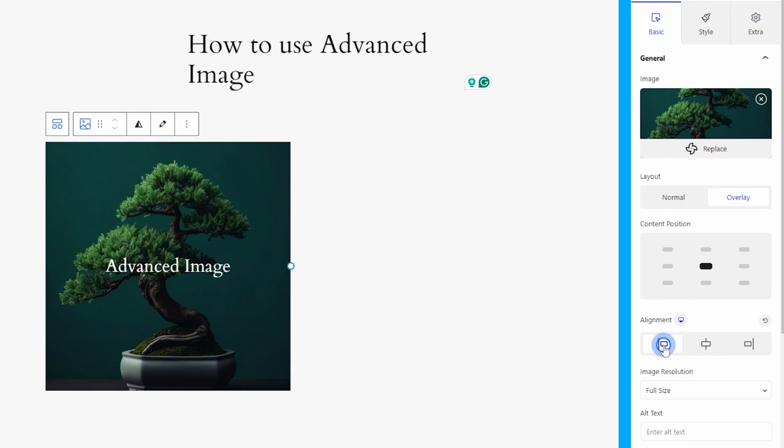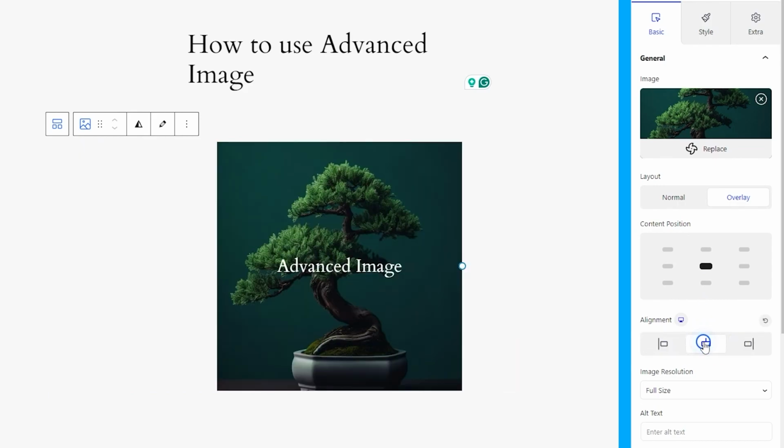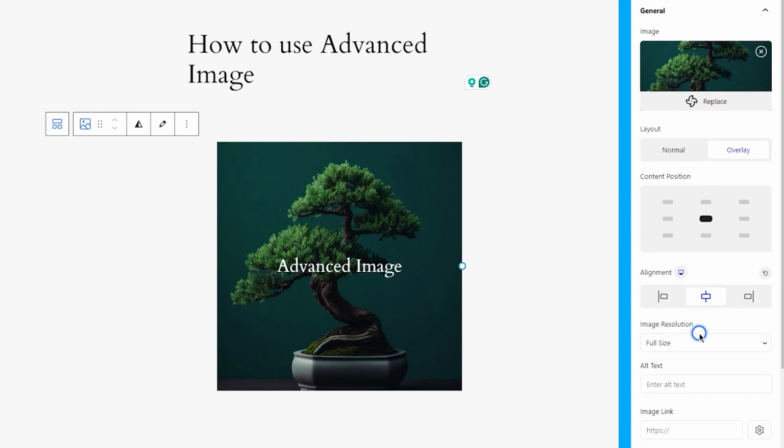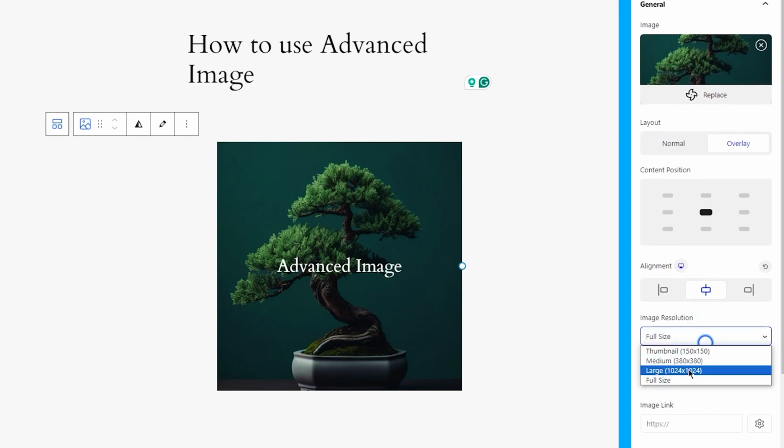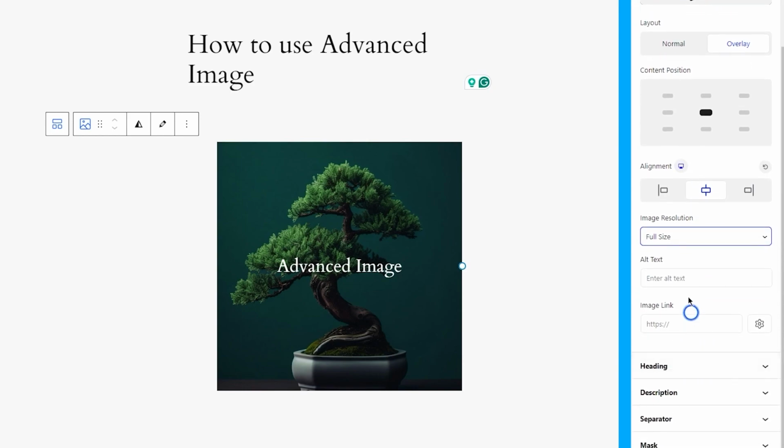There's an alignment option that works on the whole image. After that, you can change the image resolution from the options. There are also alt text and image link fields here.